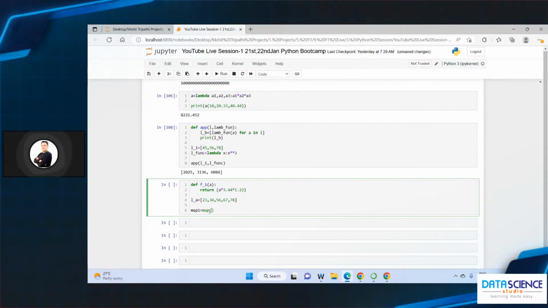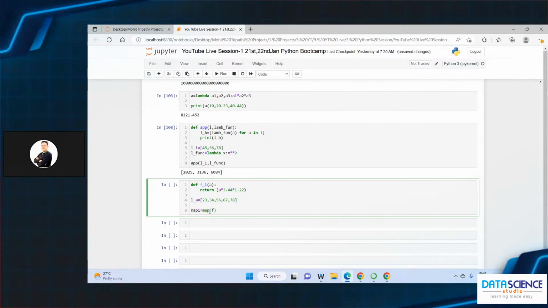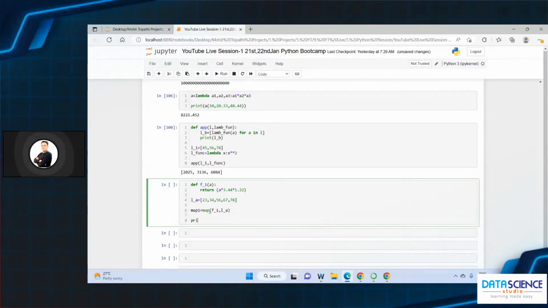So what function are you going to apply? You are going to apply f_1, and then on what? On the list, like this. You can now print the value, print map 1.